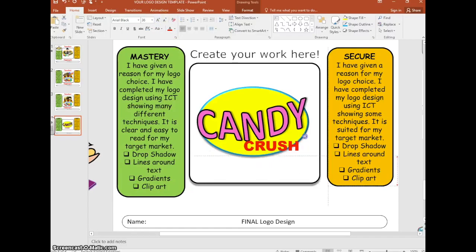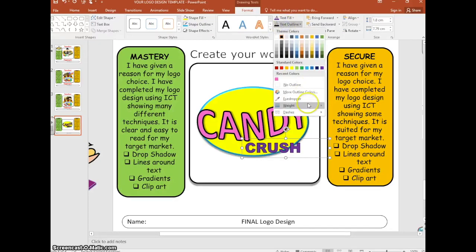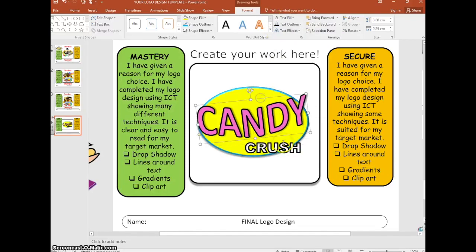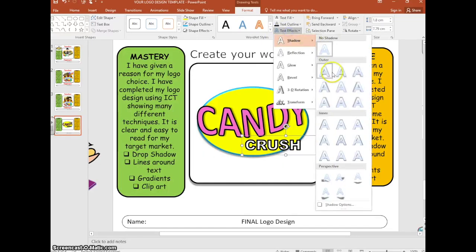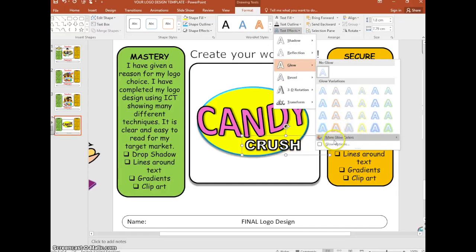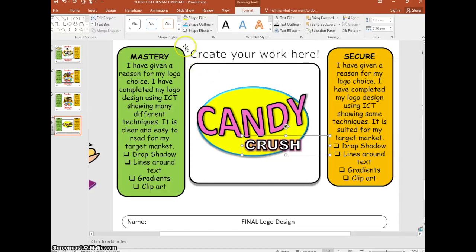Okay, change the color. Not happy with that red, so I'm going to go into format and then text fill. Find a purple, text outline, and then a line weight, so in black. Okay, I'm going to change that to white to make it look a bit better. Move that up. Move that to one side, and then text effects. I'm actually going to do a shadow and then put in a glow. More options, and then nice pink glow around the outside.